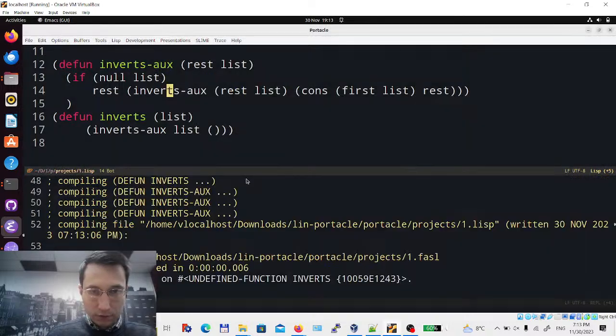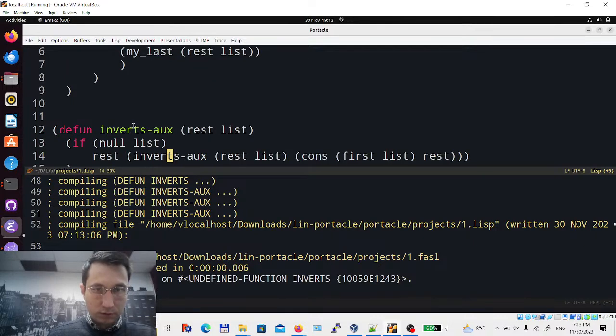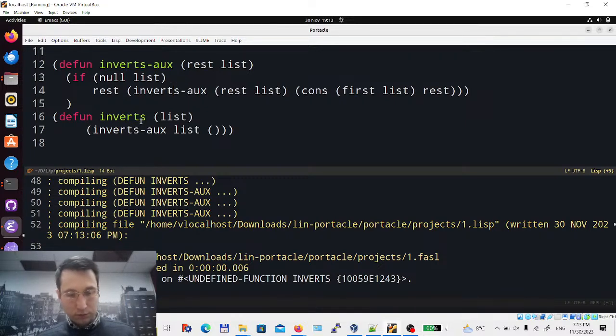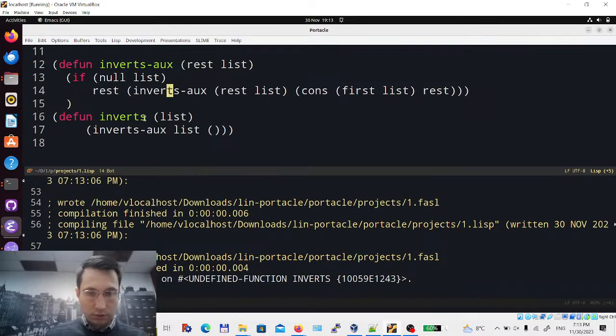I think you need to compile also. I mean the other option, Control C, Control K. Control C, Control K. Yeah. So let's check. The compilation thing aborted with undefined function inverts.